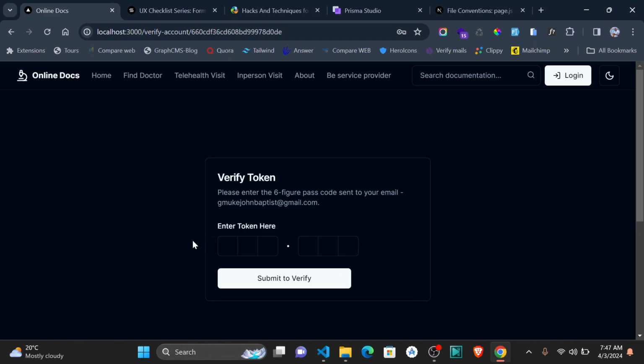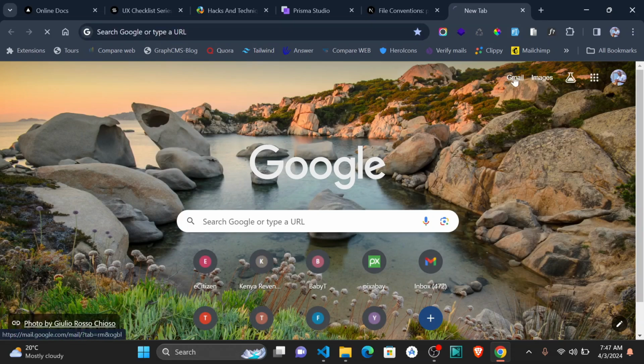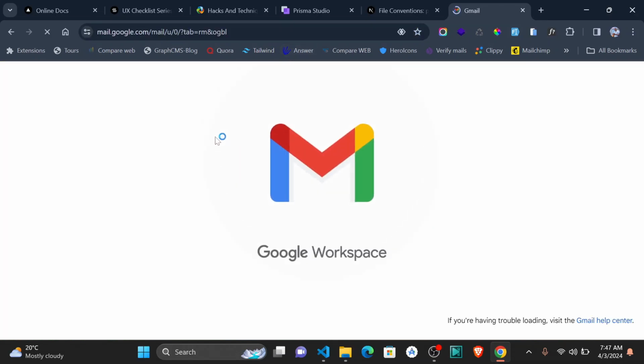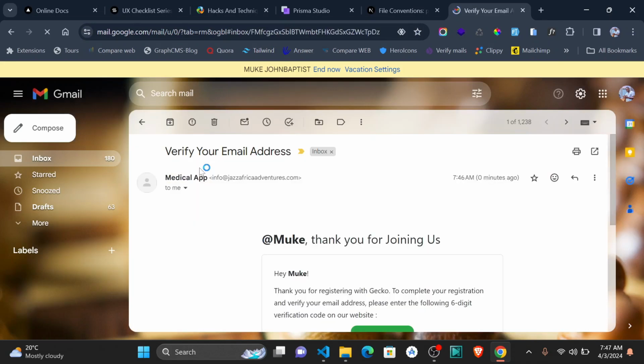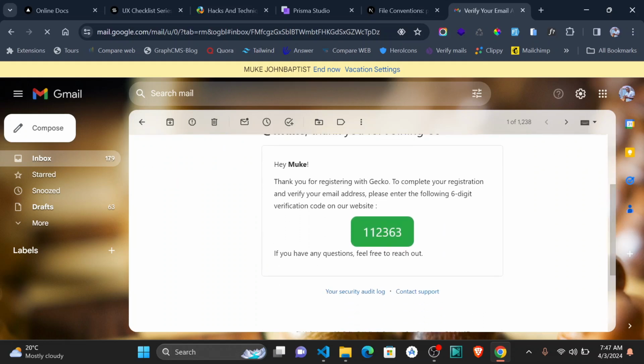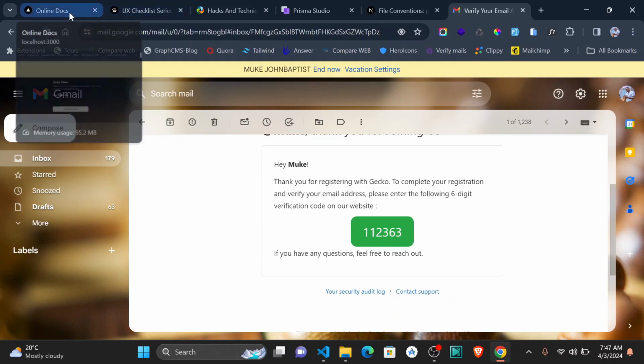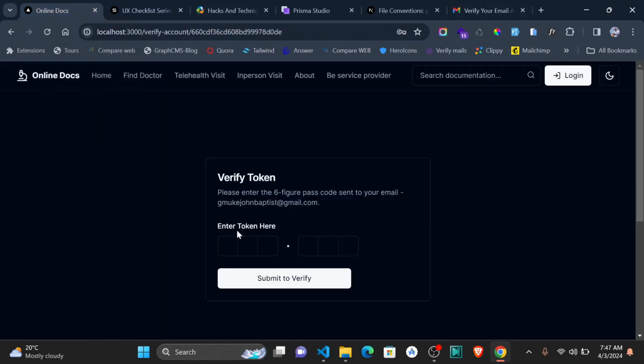Great. Now, what we just need to first check is if this email was sent. So I'm just going to go ahead and get the email. Okay, so it is here, medical app, and you can see 112363. So you can just go ahead and enter this. So you can just mess up one. Let's put like 6 and try to verify this.